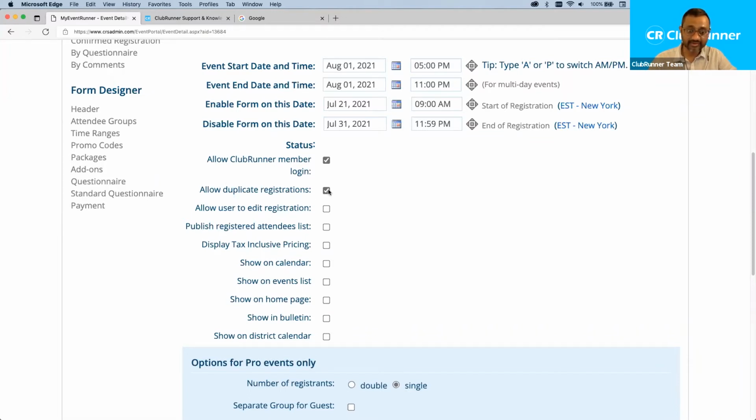Okay, allow duplicate registrations. I'm going to turn that off. Let's say I sign up for a dinner and then I sign up again and again and again. That's essentially what duplicate registrations means: one person can continue to sign up multiple times. I don't want that to happen. In your case, you may decide at some point you want that turned on.